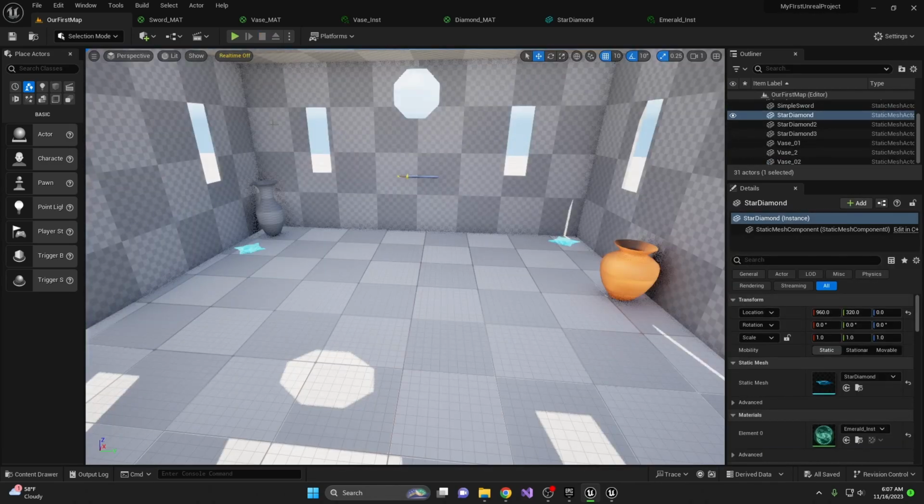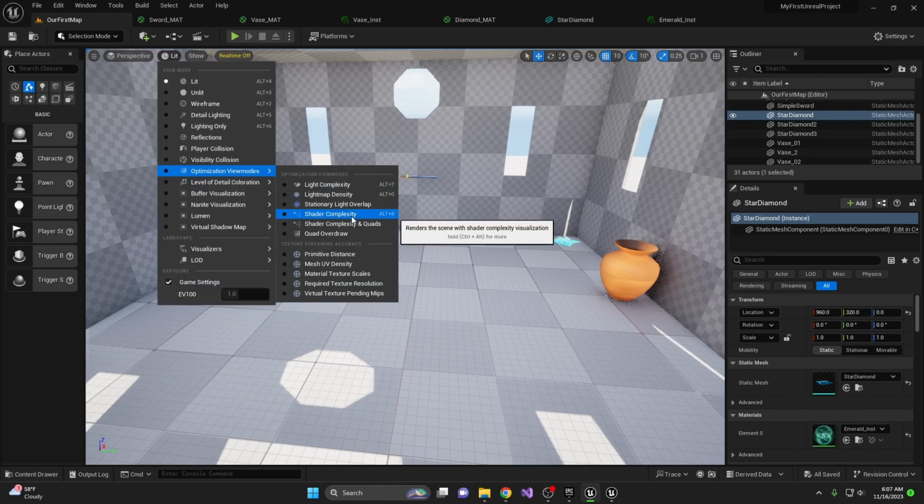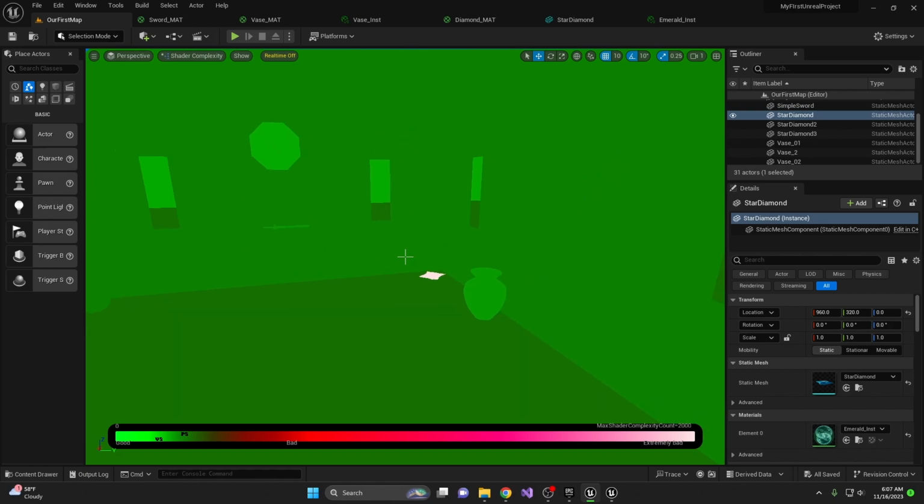If you want to check how expensive your materials actually are when it comes to processing power, go up to Lit, Optimization View Modes, and then Shader Complexity. And this will change everything to kind of green, white, and red. Everything that is green is very good. As we can tell, our diamonds are extremely bad. They take a lot of computing power to really render out the way we want them to be. There's ways to fake some of the things that we did, but we will cover that in a future video.